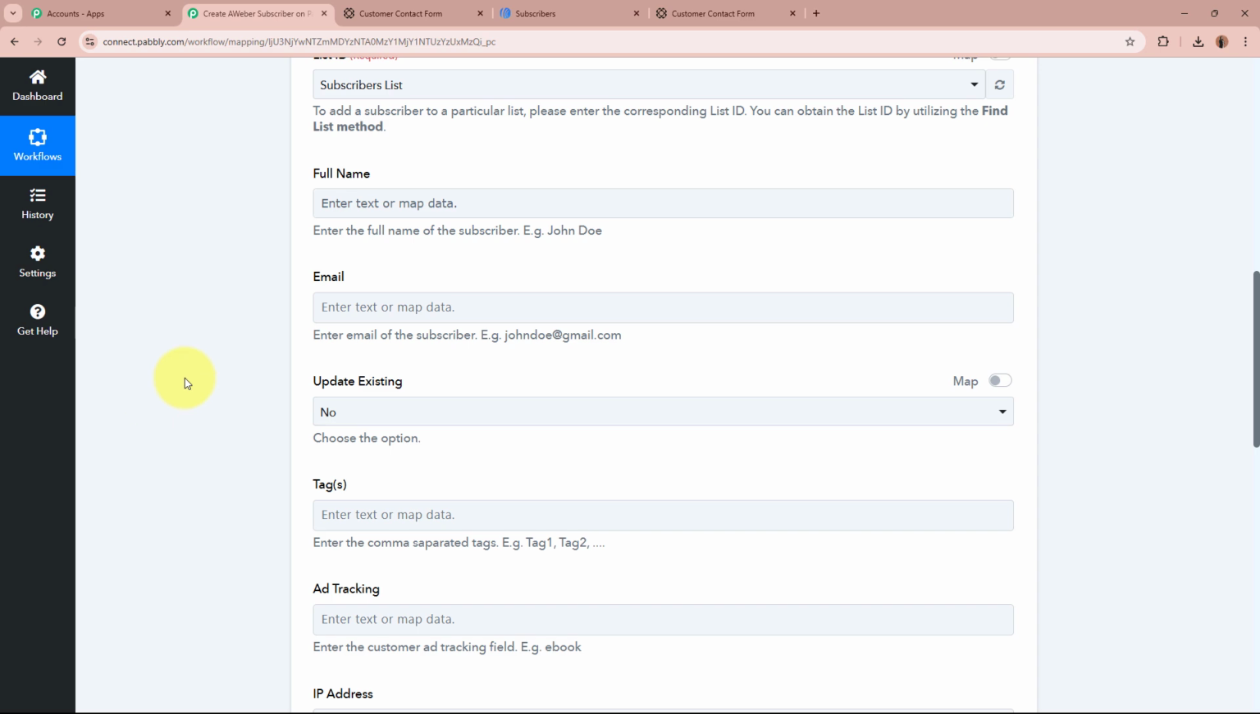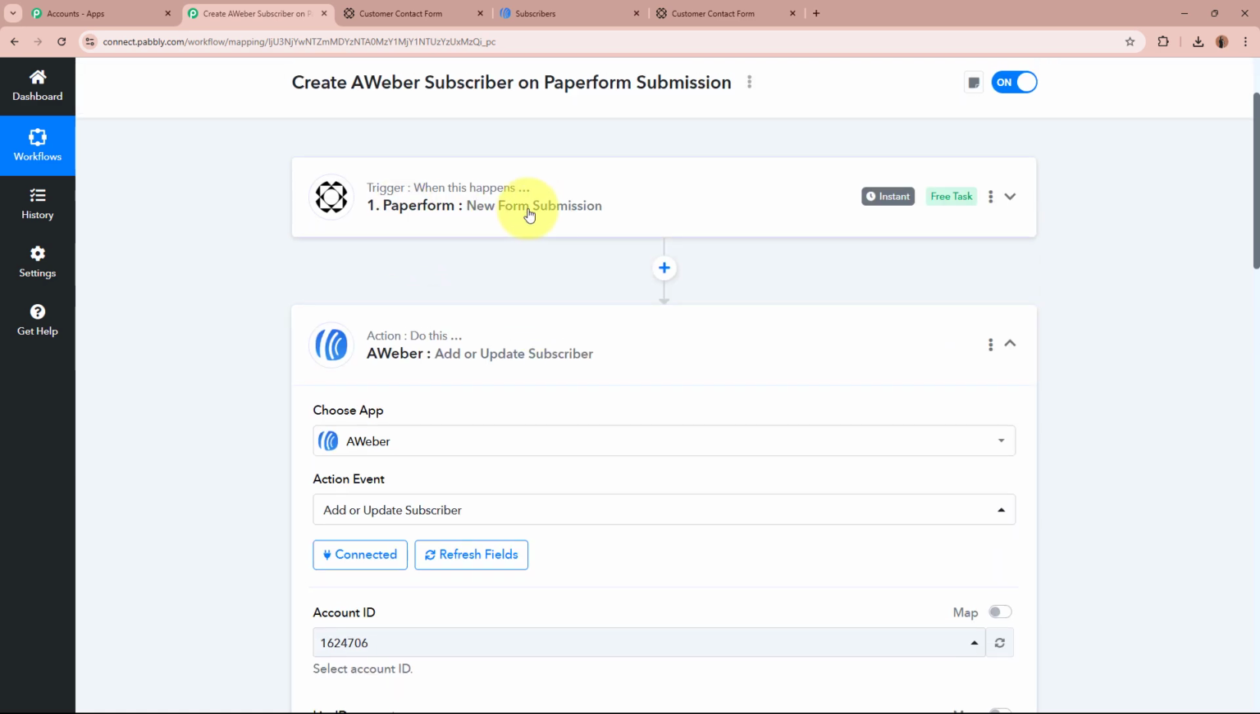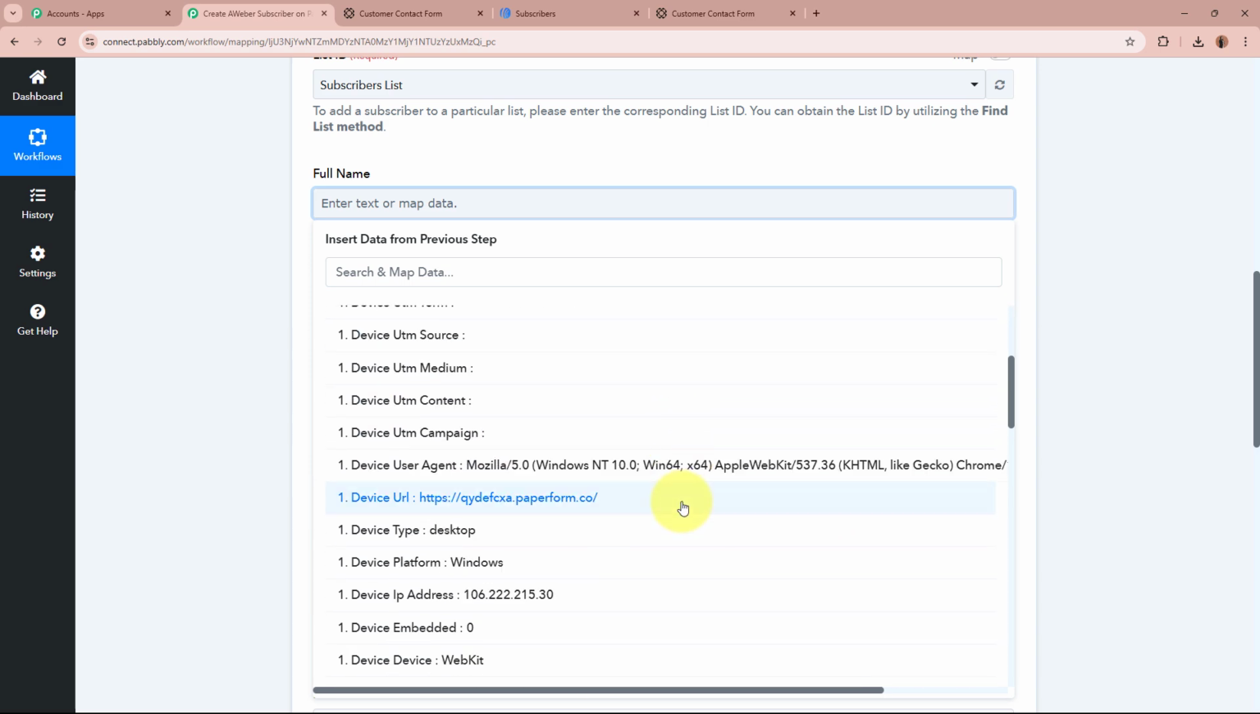How mapping actually works is that as soon as I click on this field, this is the previous step that you can see, that is Paperform new submission, right over here. Okay. And as I click on it, this is the same response that was captured in our previous step. And what is this response? This response is the form submission response of our lead. In this response, we've received the data of our lead that I want to create as a subscriber in my AWeber account. So for the data of these fields, we are going to insert the data from this response right here.